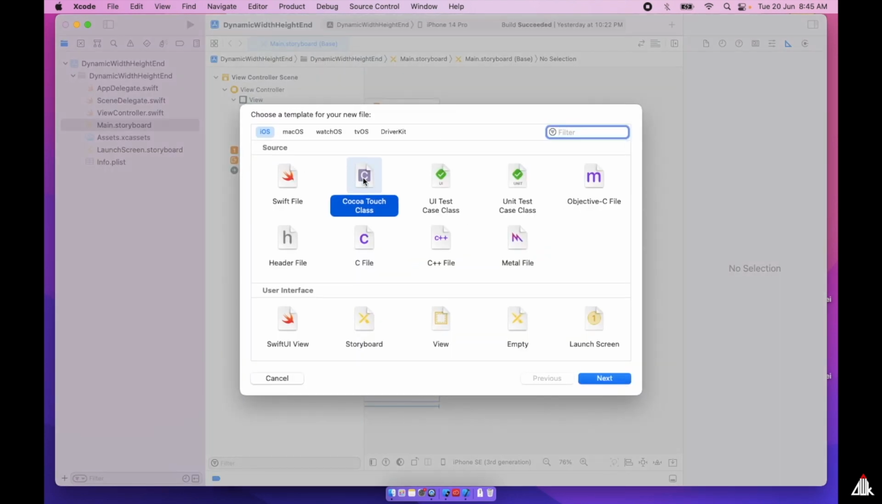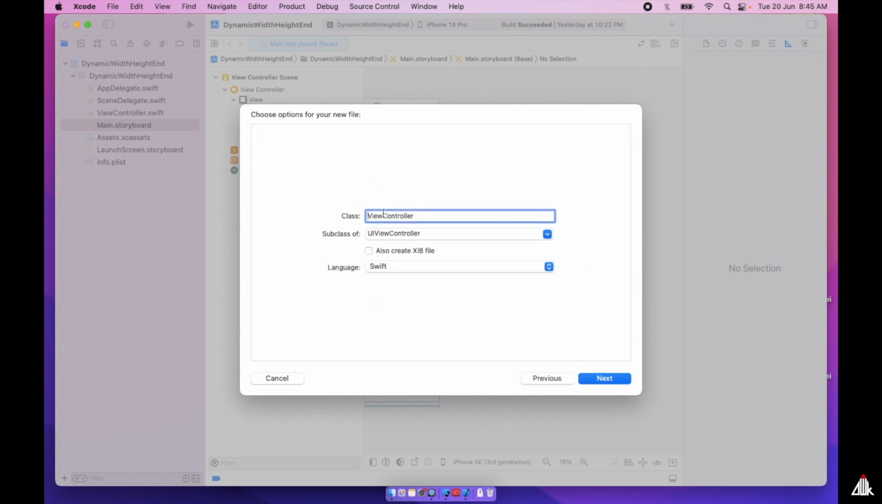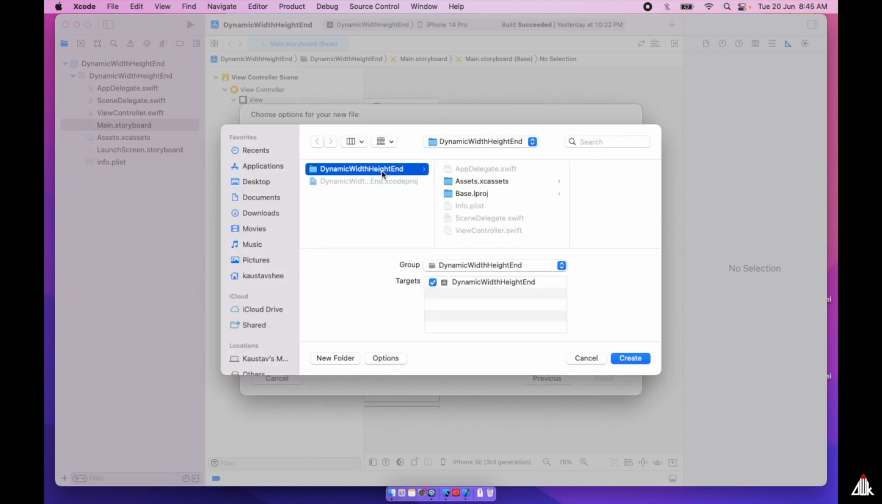Over here you need to select the Cocoa Touch class, double click on this, and I provide the name as SecondViewController, which is a subclass of UIViewController. Don't check create XIB because we are going to use the storyboard, and leave the language as Swift as it is. Click on next, then leave it as it is because it's going to be created in this particular folder. This is the group. What a group is, I will explain later. What a target is, I will also explain later in a separate video. Just click on the create button.